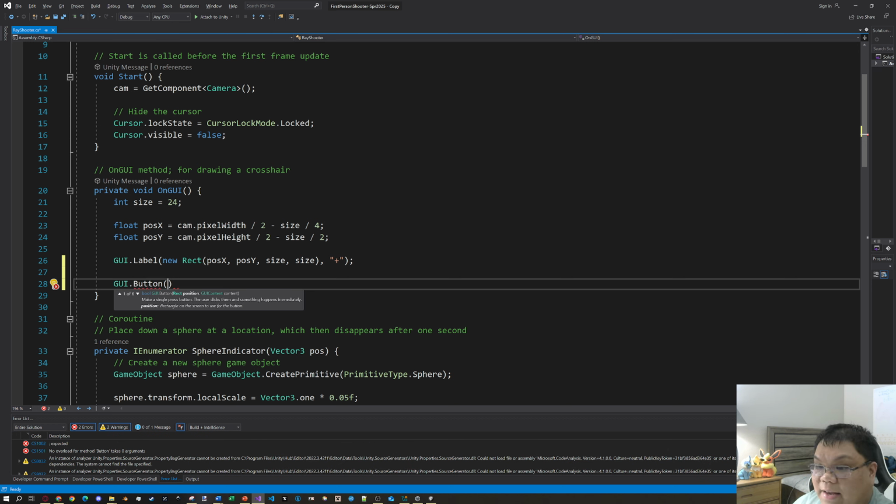So, a rect, that is a rectangle. The 4 arguments for a rectangle, the first 2 arguments are the XY coordinates of the rectangle's upper left-hand corner. The next 2 arguments after that are the size of the rectangle, so the width and the height, extending from that upper left-hand corner.